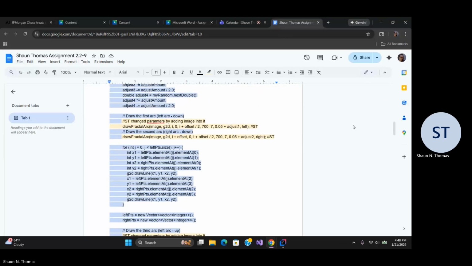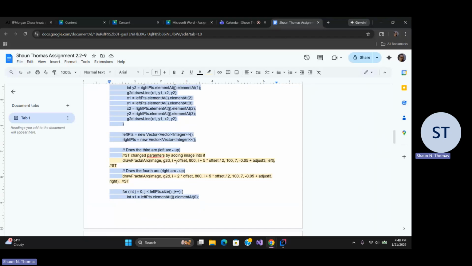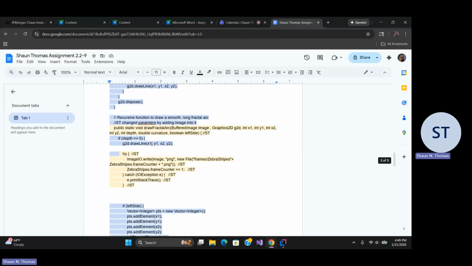I also helped by modifying this draw fractal arc function by passing the image down to it so that the function knows what pixels need to be drawn in the PNG. I believe this is a buffered image object. So this draw fractal arc call is modified everywhere it's called, so right here as well. And then right here is the function definition for draw fractal arc.